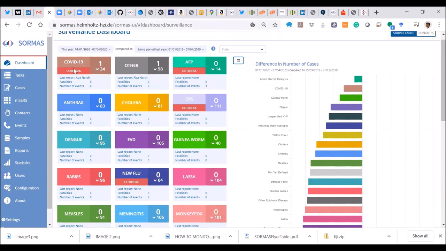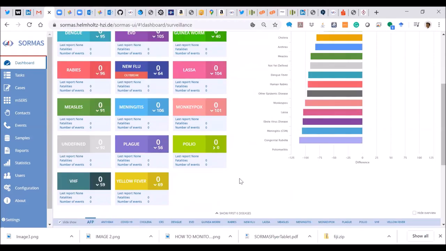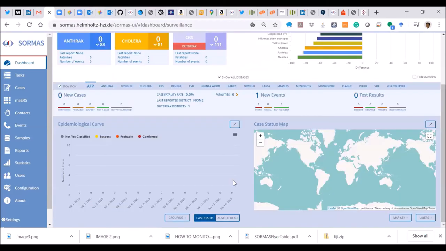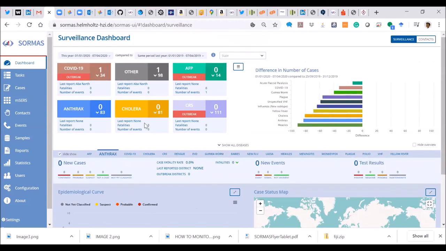Now, for COVID-19, this is an example. I will have to say that this is a play version of SORMAS. So I'm going to share the link. It's also on the website, www.sormas.org. So you can go there, hit SORMAS play, and play around with it. Because of time, I won't be able to spend too much time on this. But this helps you to understand that SORMAS is able to do case-based surveillance for any type of infectious disease control that you want to do.